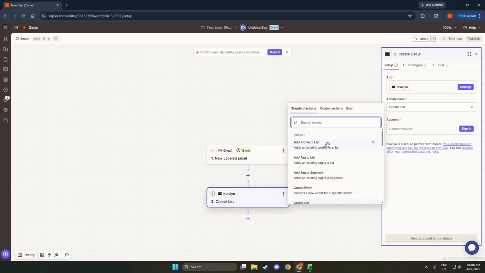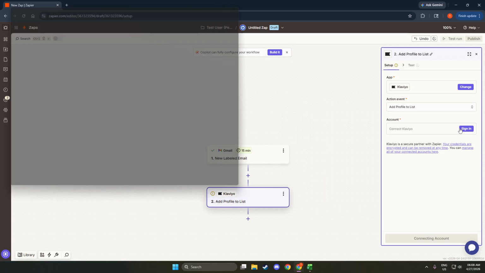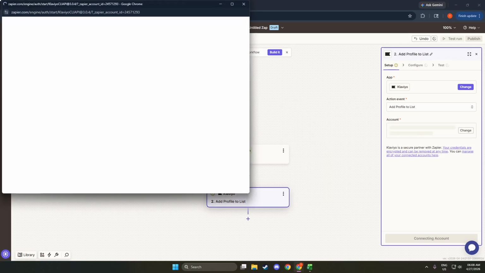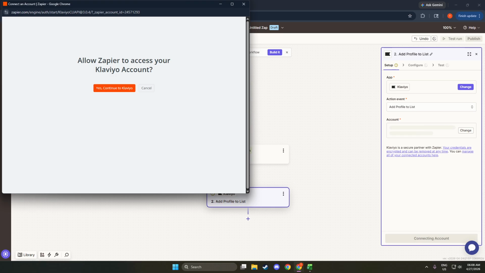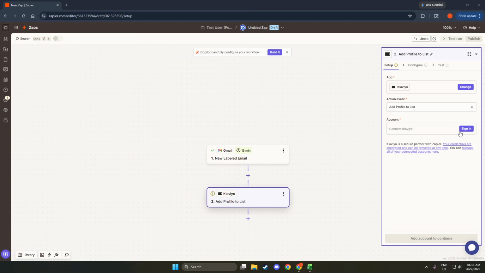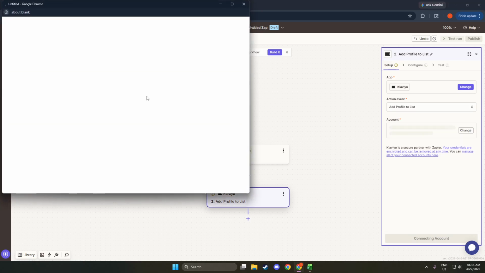With the trigger set, choose your actions in Klaviyo. First, pick Create or Update Profile so that every qualifying email updates an existing profile or creates a new one if it doesn't exist. Then Add to List to place that profile into a specific Klaviyo list. This keeps your segments organized and can power list-triggered journeys.